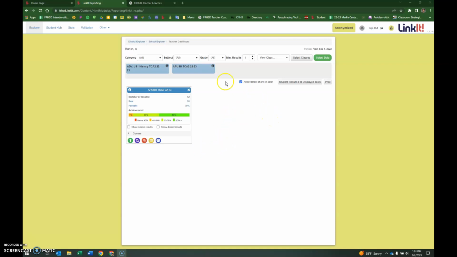I'm in a teacher's classroom in a school, and you'll see that this is the A push TCA 2, and there were 42 results that were given. I'm going to show you two different ways that you can do it. The first is pulling all my classes at once. The second is going to be pulling each class as that section roster and their scores.